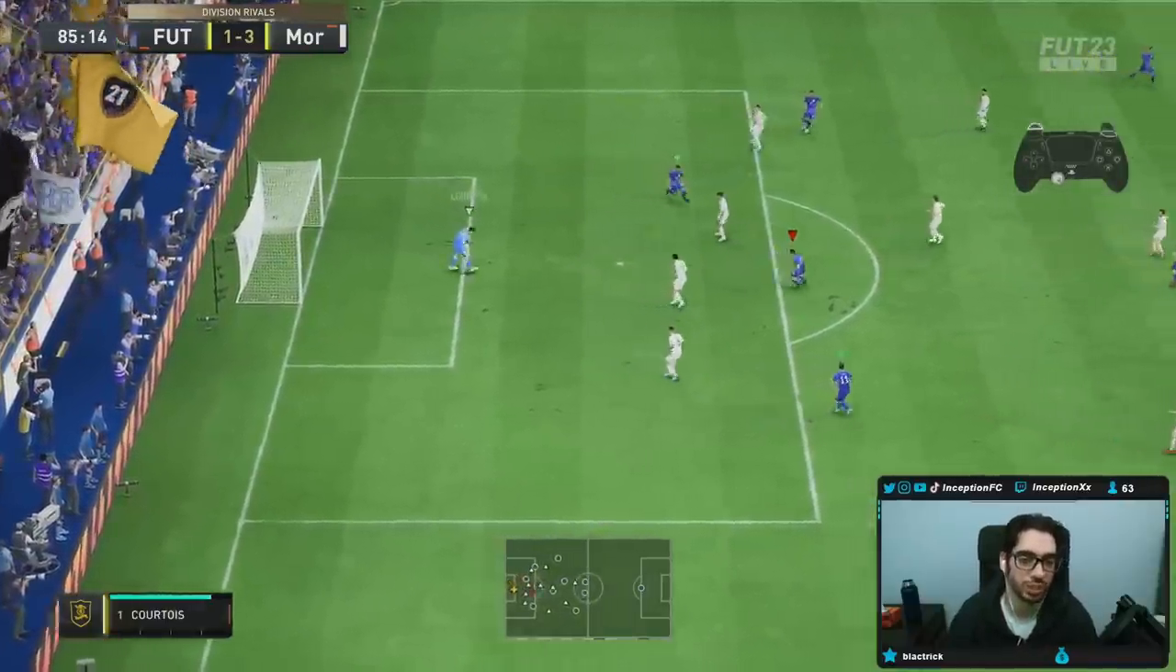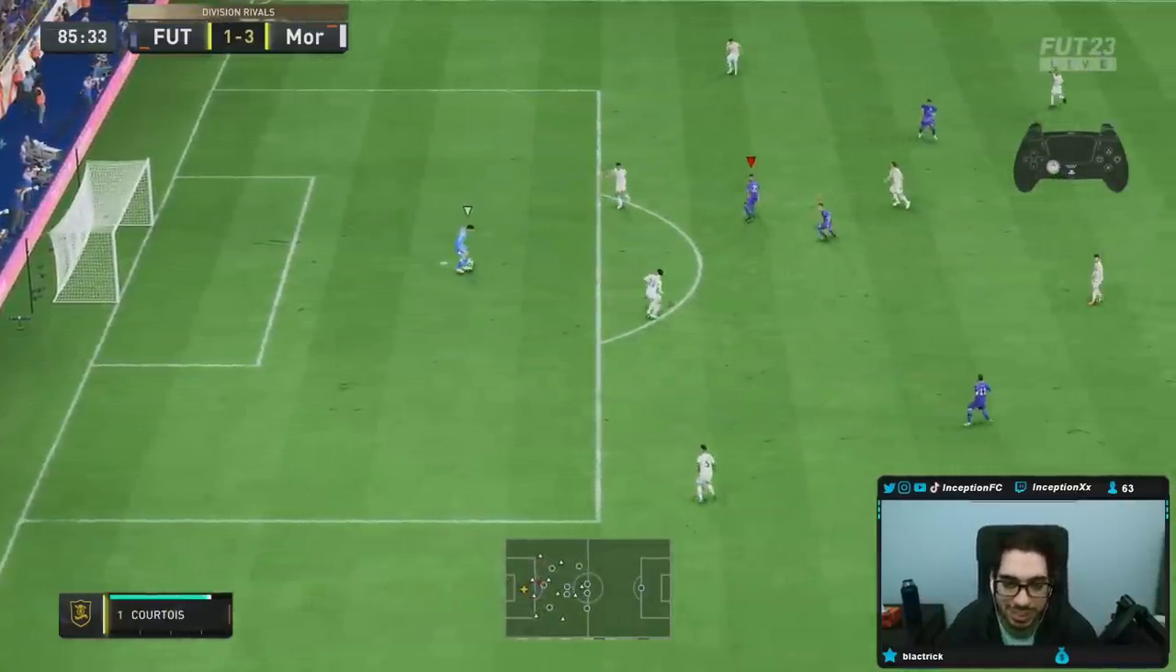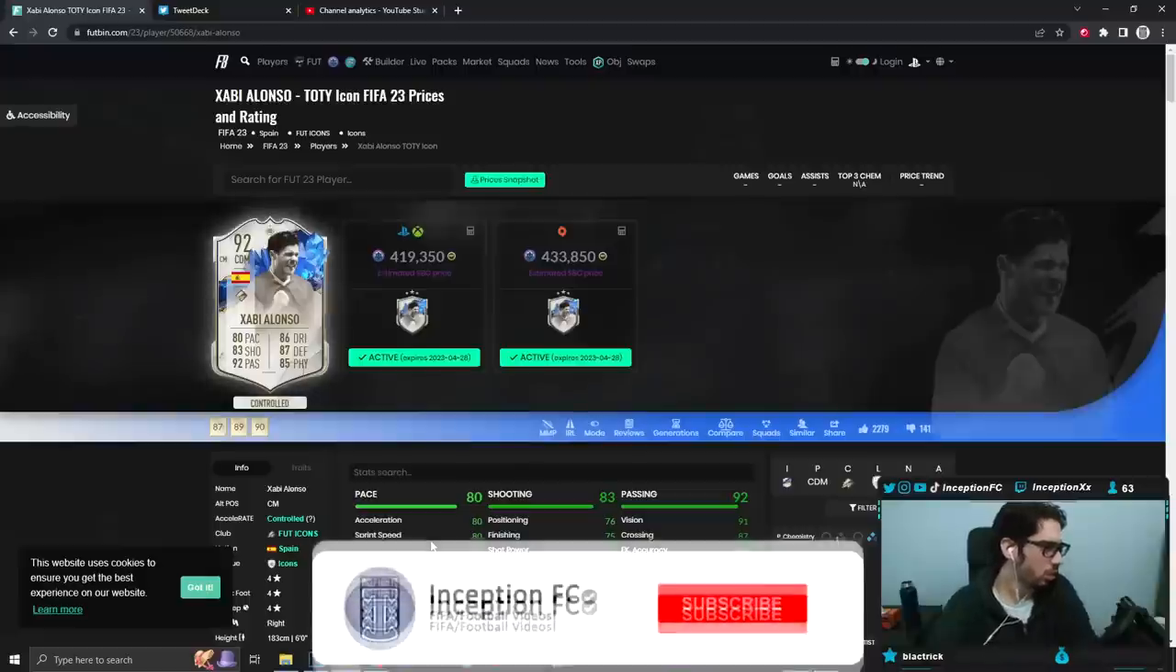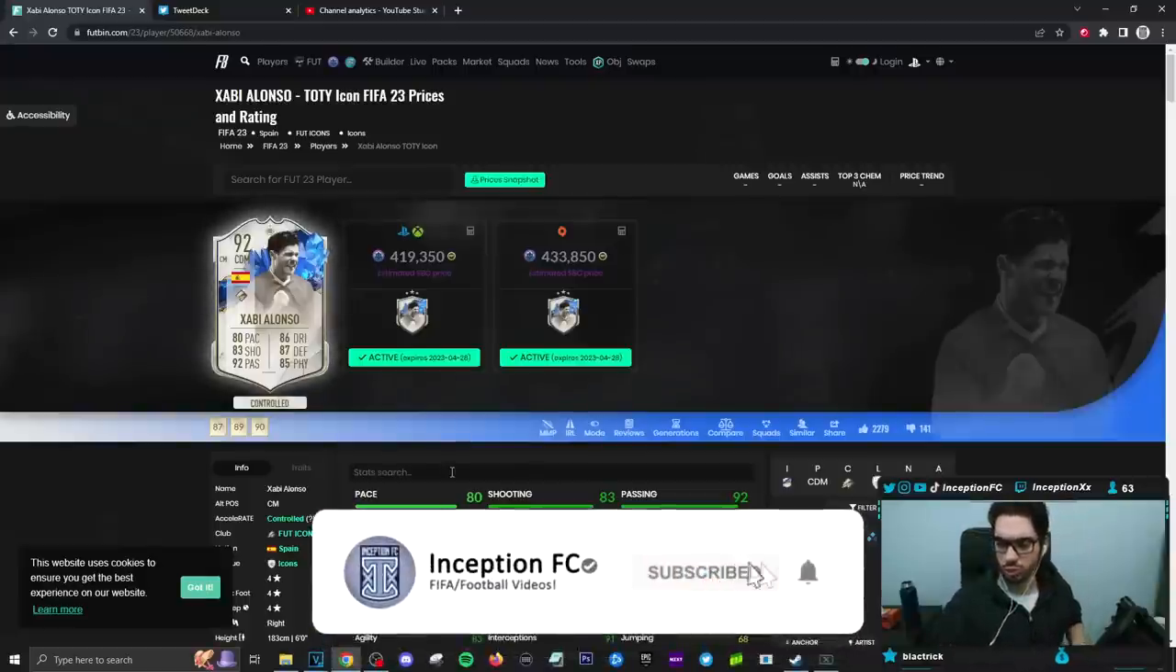Those greens from the middle of the area are not good. You have to really go to the side areas. Okay, guys, so final verdict on the new Xabi Alonso card.